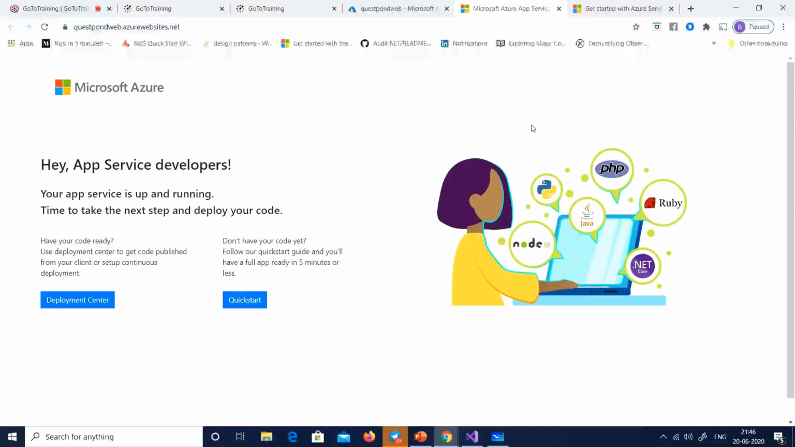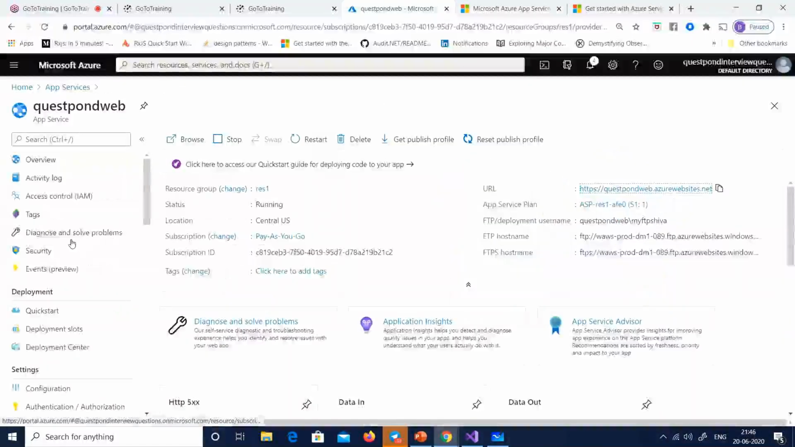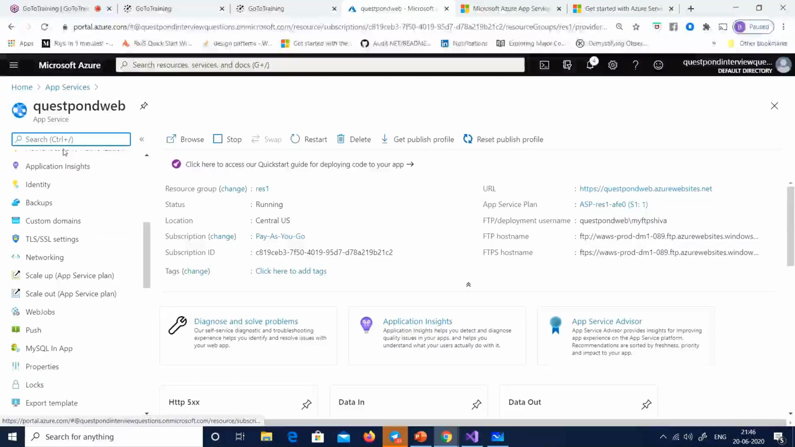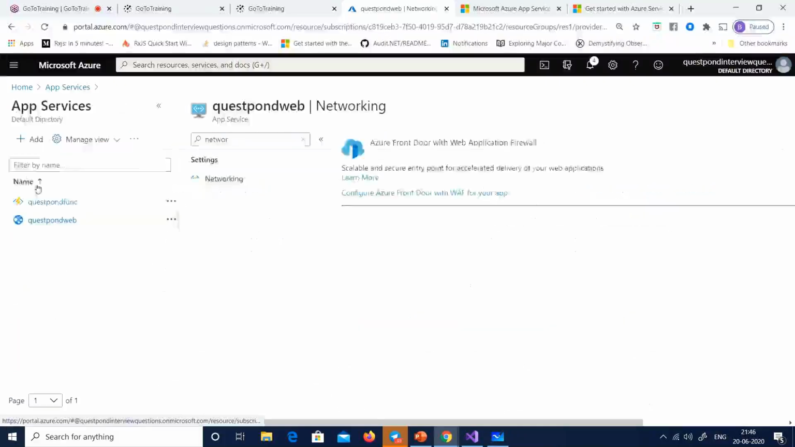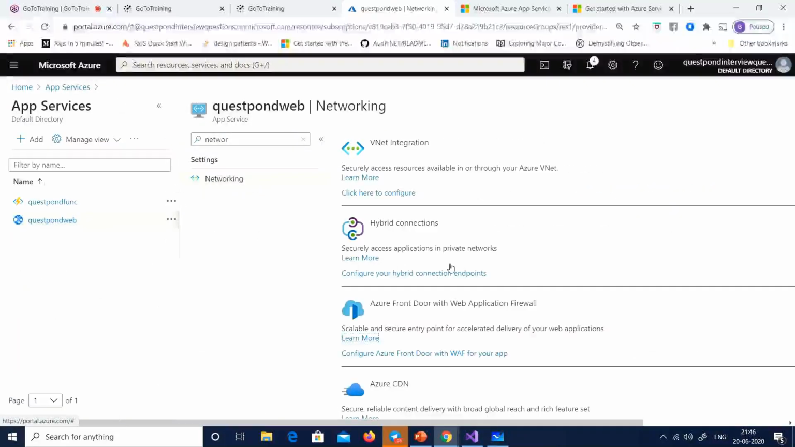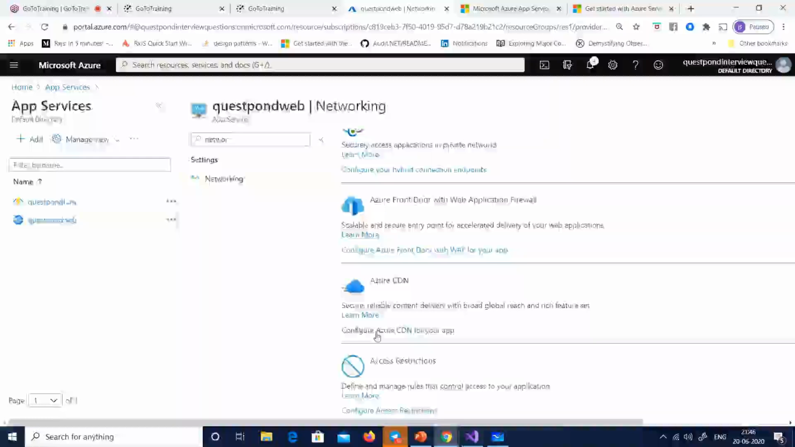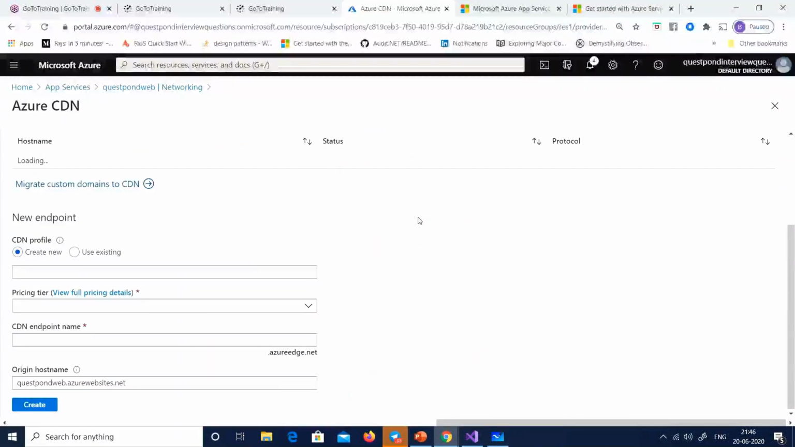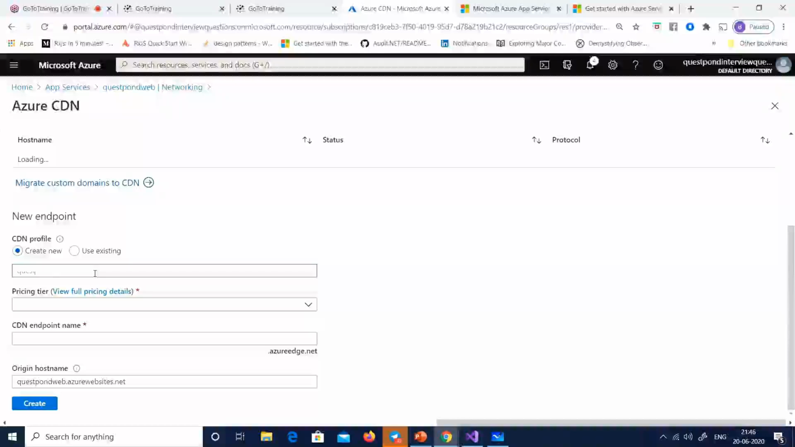Now let me go and create a CDN, right? So to create a CDN, let us go to the networking tab. We need to go to the networking tab out here. If you're not able to locate it, please type networking. So in the networking tab, I will go and create an Azure CDN. You can see configure CDN for your application. So you want to create a new one. Yes, let's say Questpond CDN.